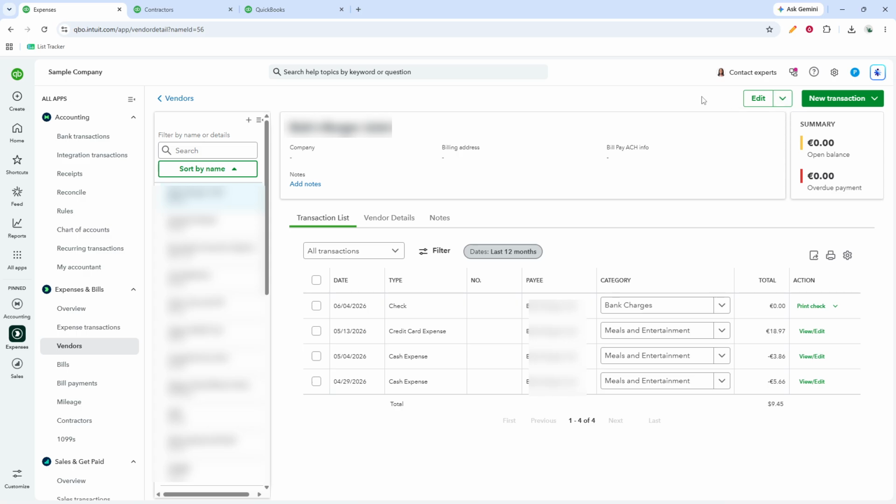You might be updating an address, changing a company name, correcting a phone number, or adjusting other account information. Once you've made the updates, review everything carefully, then click Save to apply the changes. Saving ensures the updated information is reflected throughout your QuickBooks records.